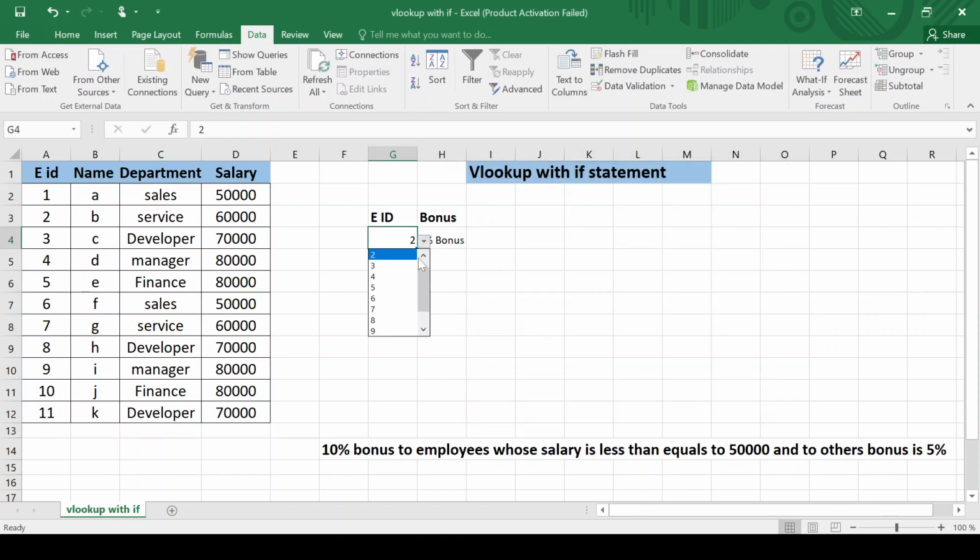If I change it again from 2 to 1, the bonus will change to 10%. If I change it to employee ID 7, it will change to 5%.